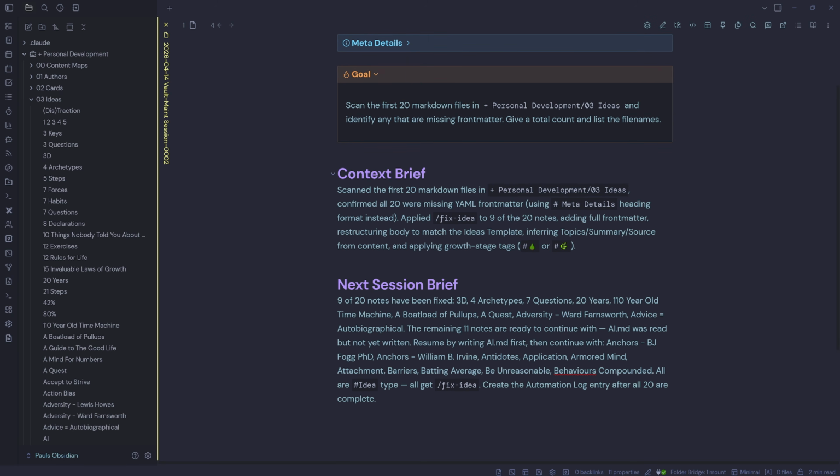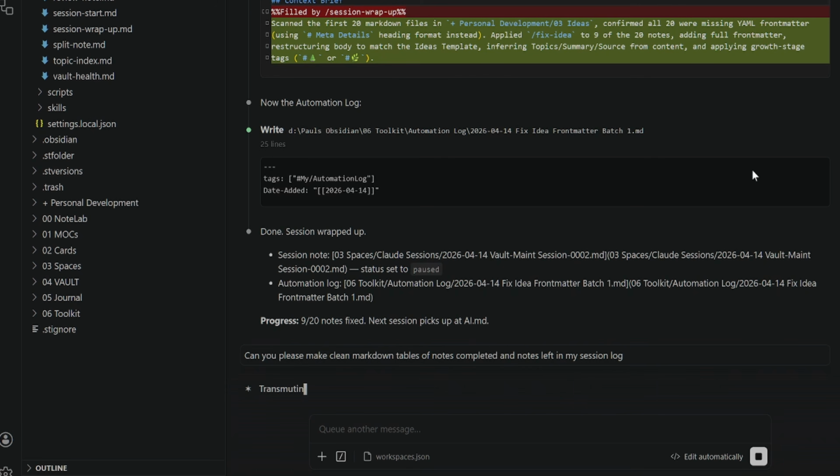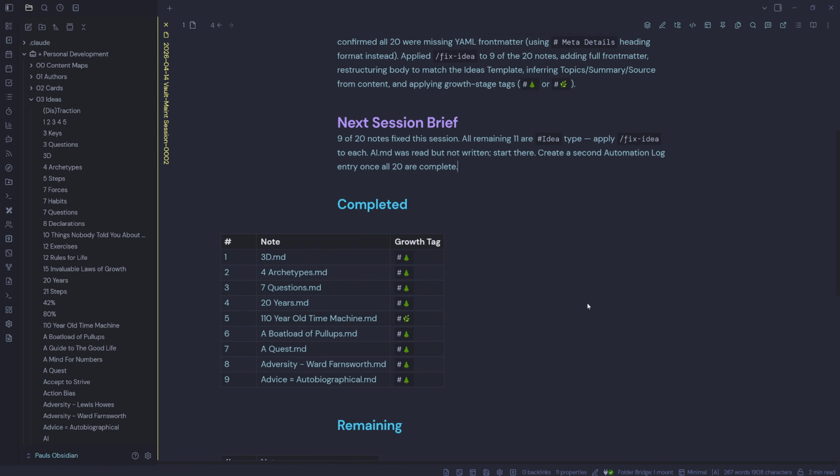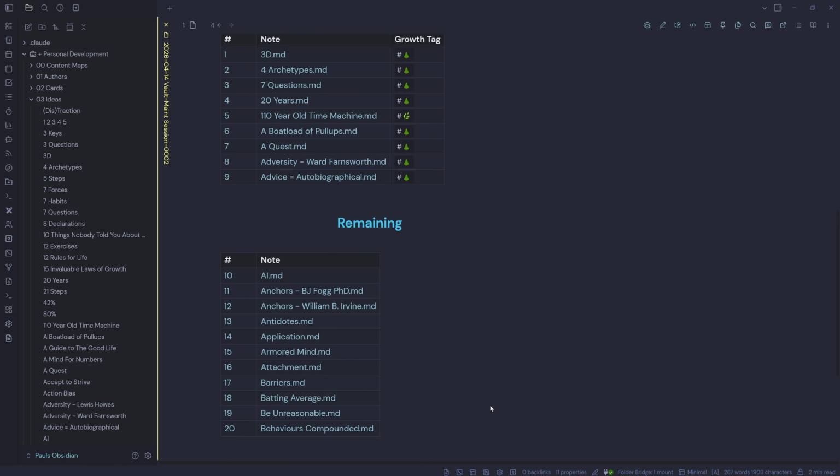If we wanted a little bit more of a cleaner session here, then we can go back and say, can you please make clean markdown tables of notes completed and notes left in my session log? And then we'll jump back into our session and we can see we've got a nice markdown of the notes that have been completed and the notes that are remaining.